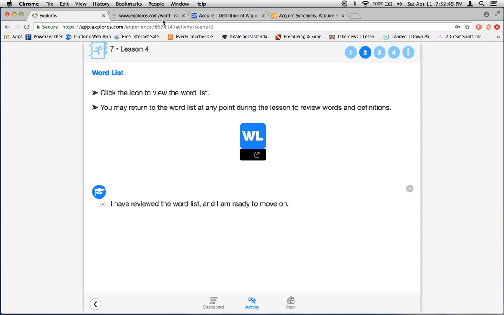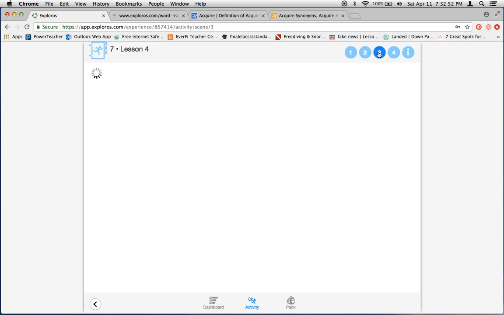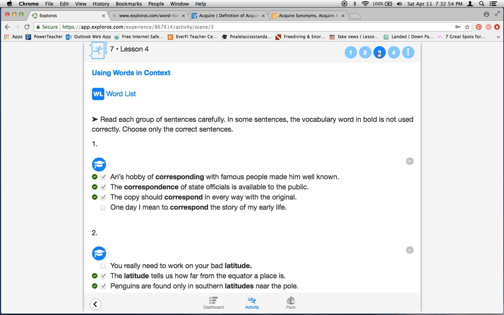I suggest keeping the word list open as your child moves through the lessons because they can refer back to the words and definitions, and that helps the frustration level if they're working with new words they've never seen or heard before.